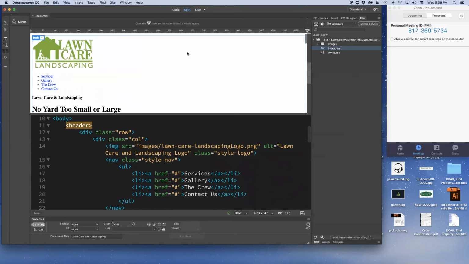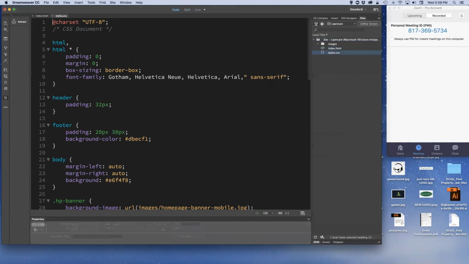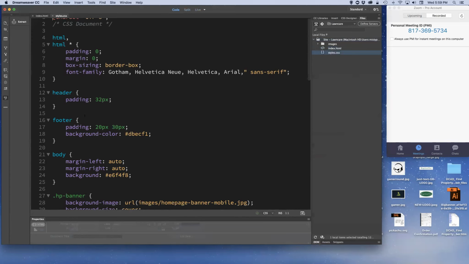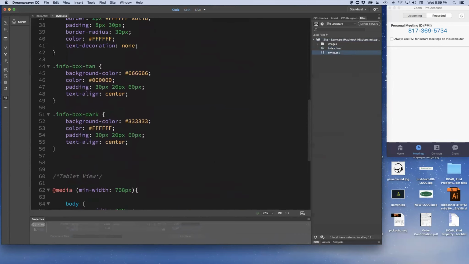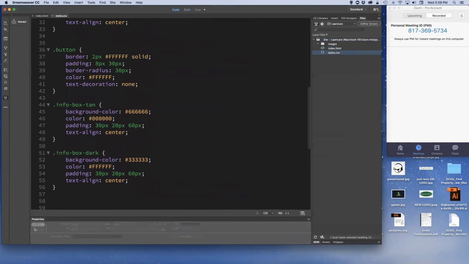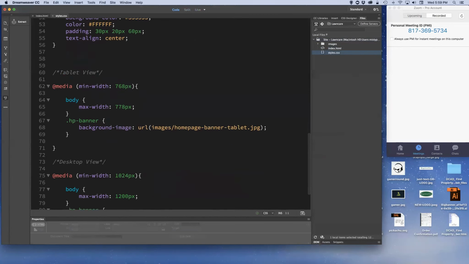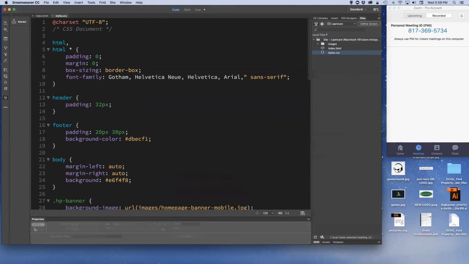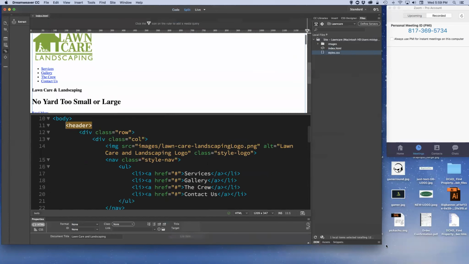Now here is the kicker, guys. Wrap your brain around this now. Your CSS style sheet is set up so that your mobile version is the default size, whereas you have media queries for the tablet view and the desktop view. So this is what I would suggest you do, on your index HTML file.